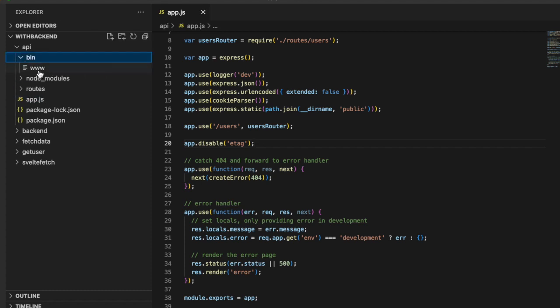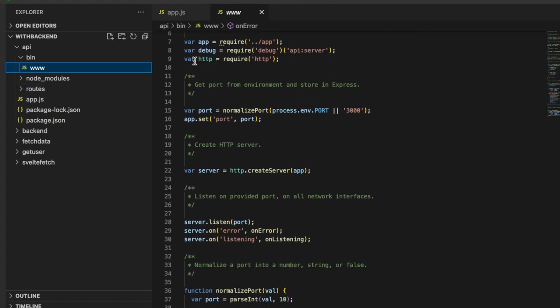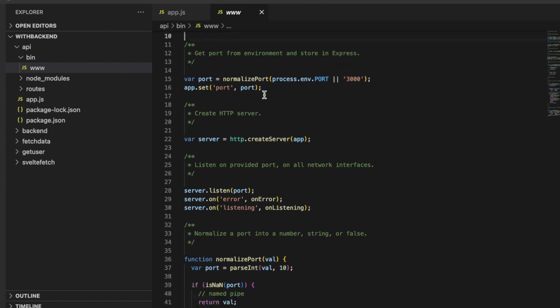Inside of our bin, there is a www file, and in here you can see we're just bringing in the app file that we've defined in that app.js. Debug is just some stuff for debugging. This is a standard HTTP node module. Here though, we do want to point out something very important here. This is where the port that's going to be used for this server is defined. If you have an environment variable set, that's the first thing that it's going to use. If that's not set, then it will use this string.